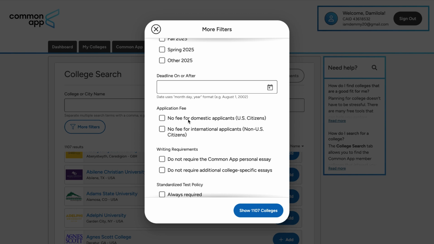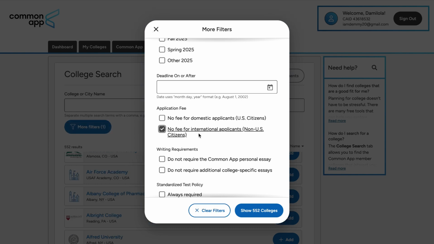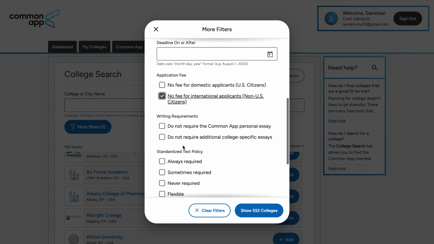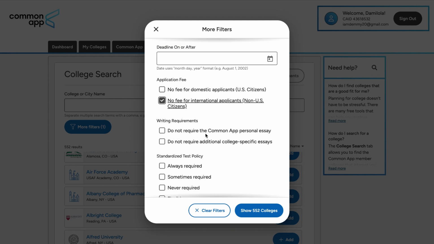They have questions here, like application fee. If you want schools with an application fee, you don't need to check this box. But if you need schools without an application fee, say no application fee for international applicants, you click, and it shows that 552 colleges on this app do not charge an application fee. That's a free application. And here for writing, it says do not require the application personal essay. So if you're not intending to answer the Common App questions, you can just click do not.